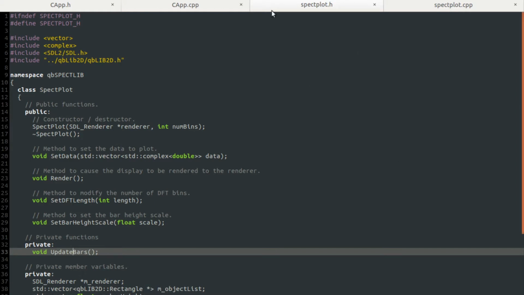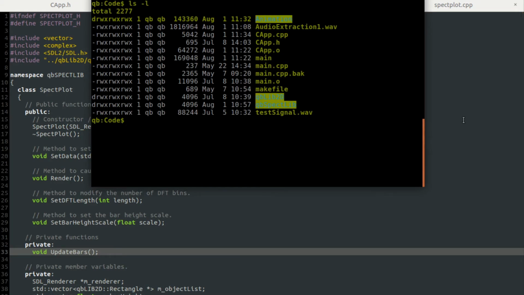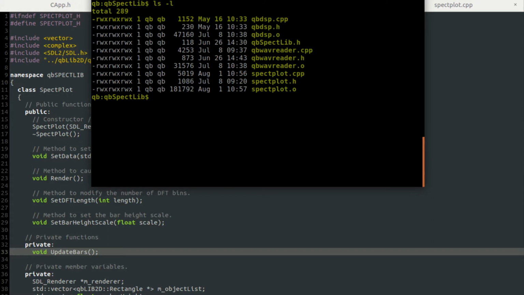So the first thing we have, looking in specplot.h, in the qbspeclib folder. Just as a reminder, let's have a look at the files. We have capp.cpp and capp.h, the class for the actual main app. We're going to look at that in a moment. Then we have main.cpp, our main file, and the qblib2d folder, our 2D primitives library, and the qbspeclib folder, which contains the files specific to plotting our spectrogram.